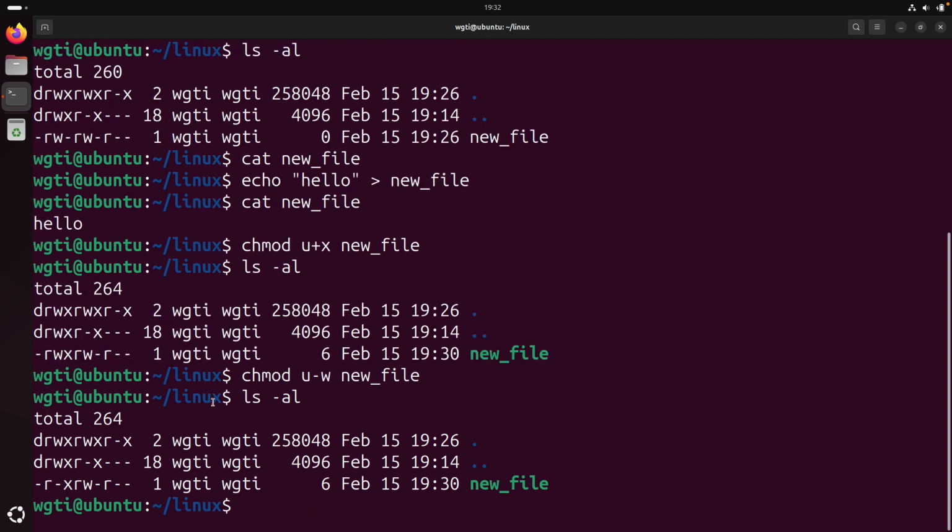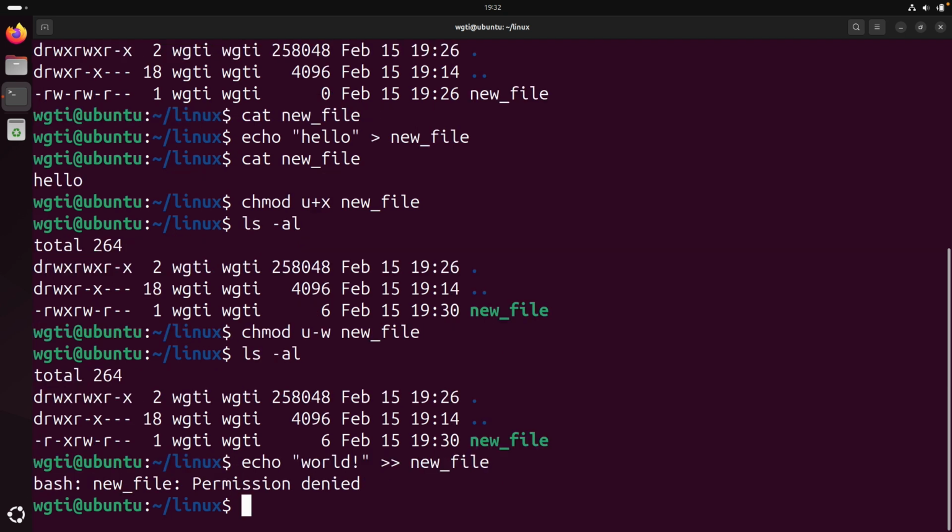In this case there is no w, so if I would like to write to this file again, let's say I want to write world and an exclamation mark, just concatenating to the end of the file, it will say permission denied. And the reason why is simply because we don't have the right permission for this file as the user.